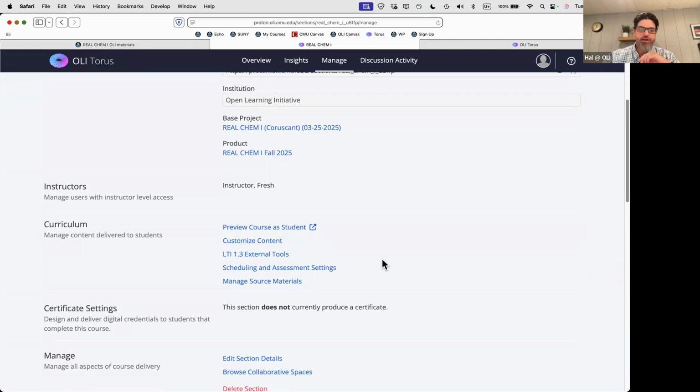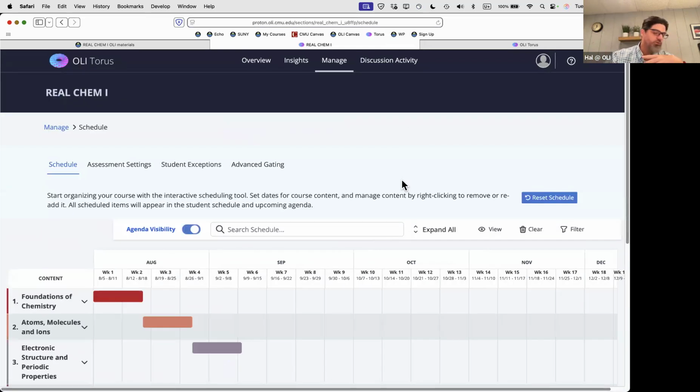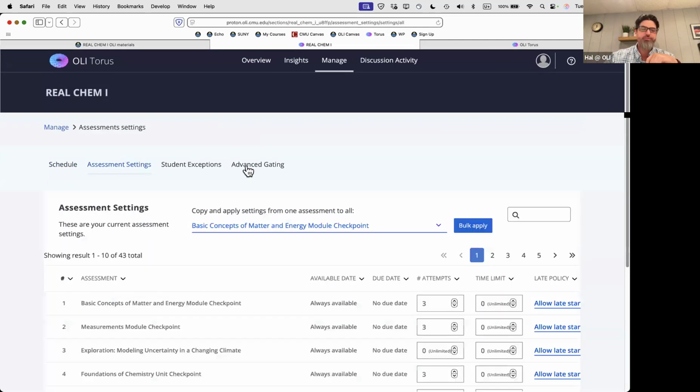So that was customizing content. And then we're working now on scheduling and assessment settings. So we've set a soft schedule, and now we've got this tab for assessment settings.